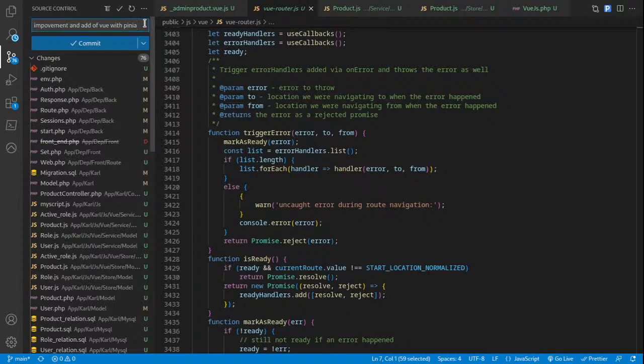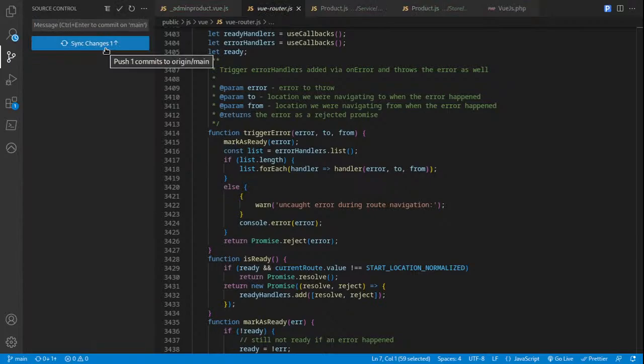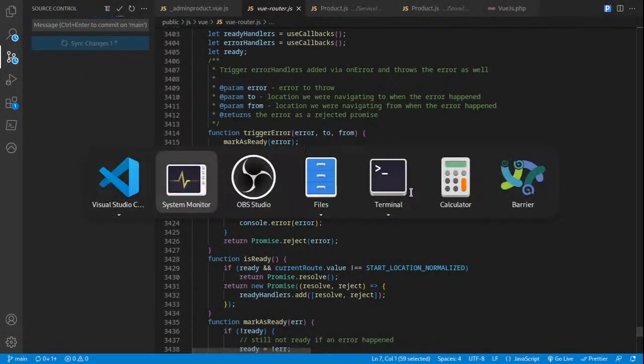Pinia improved, with Vue state, Pinia. Okay, so I have to remove. Okay, this will be enough. I'll say this is kind of my big commit.